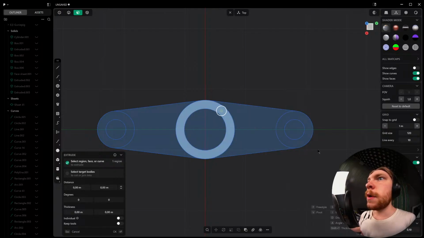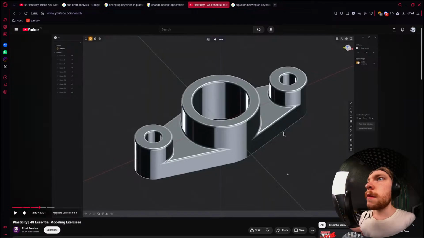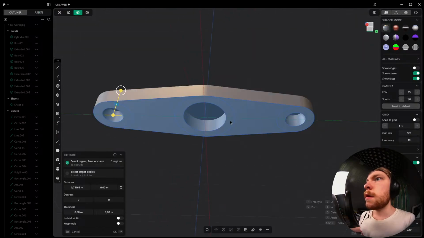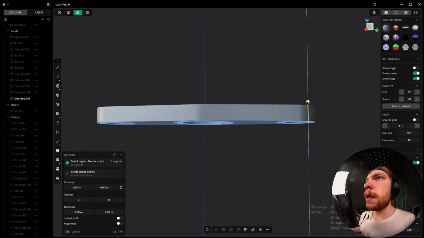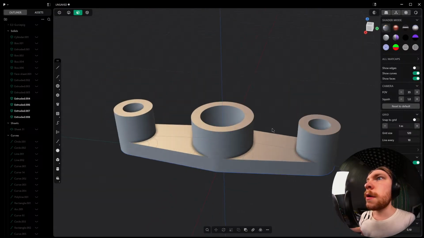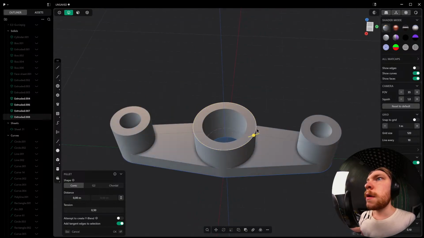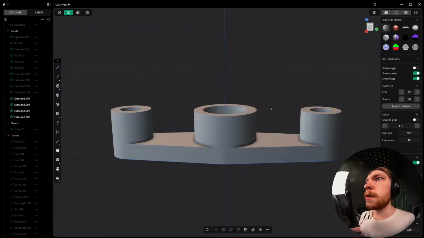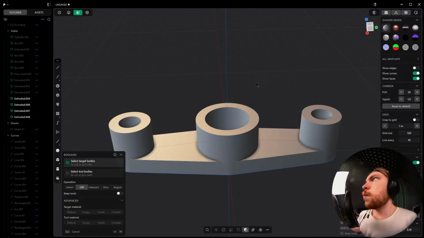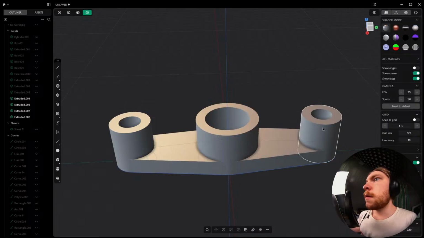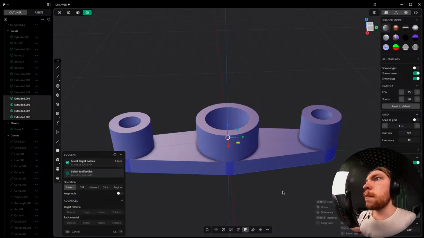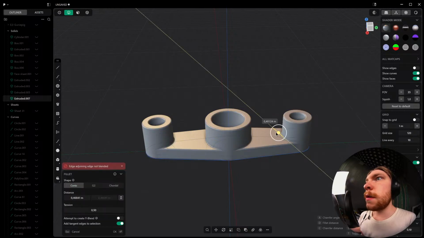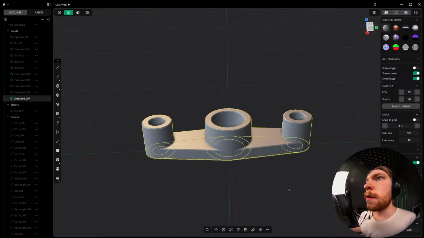Then we extrude this, and then we extrude this, and then we bevel, or at least first we... no, we do that, and then we go into this, and then we bevel.